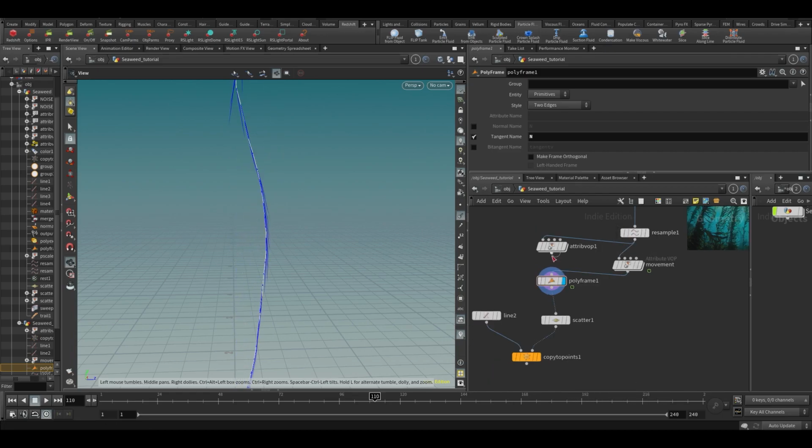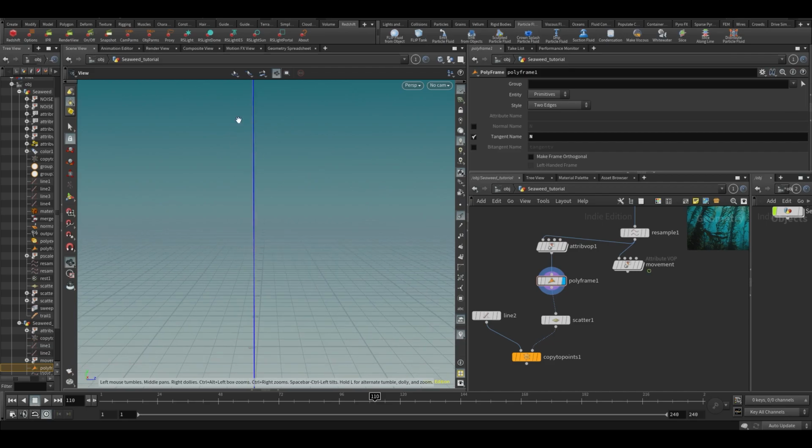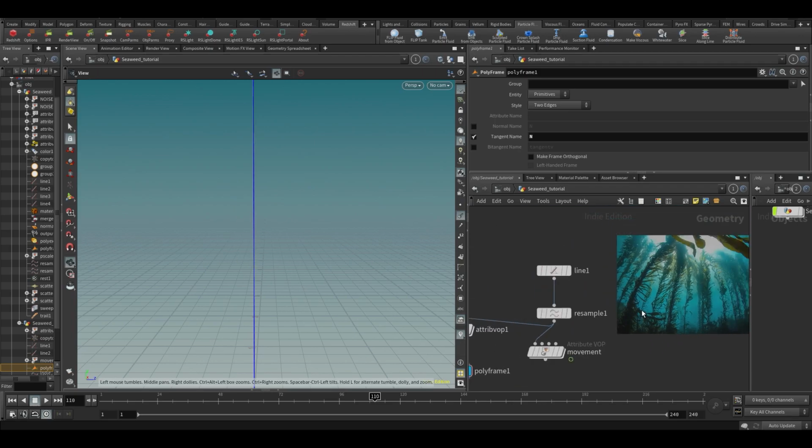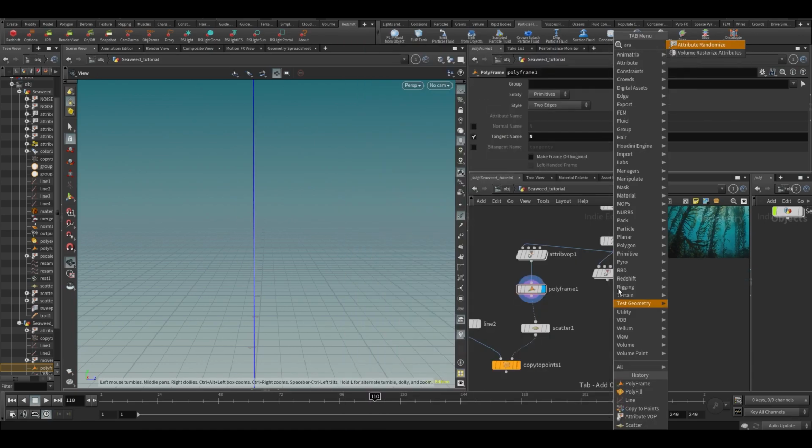Let's plug this back in with the static one. We don't want them to follow completely the curve, we want them to go roughly in the direction of the curve, but then sort of move outwards. So let's make an attribute randomize.